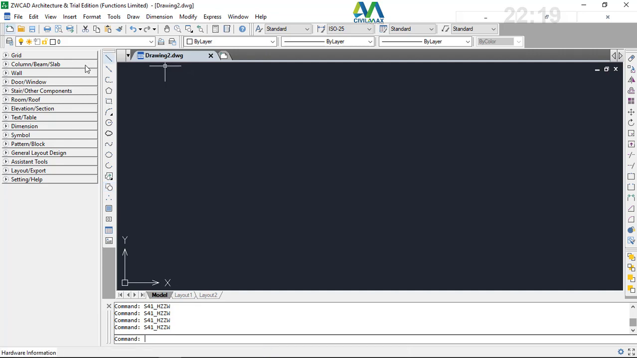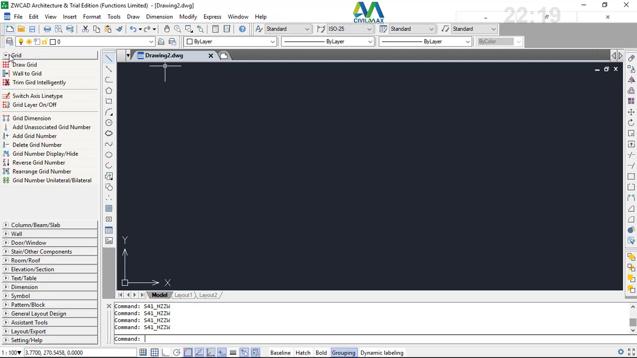Now for today I want to show you how to create grid lines and place the grid dimensions, and also go slightly further on how to do the raft foundation for these, and also how to place the floor slabs. We'll go straight away and click that arrow on grid, and we'll go straight away on the draw grid.